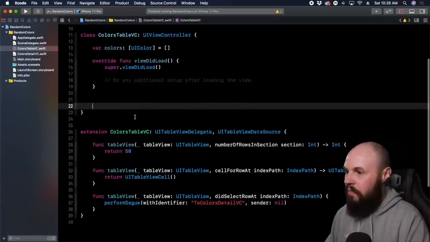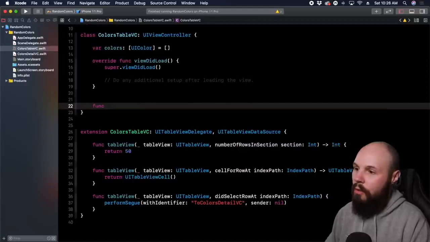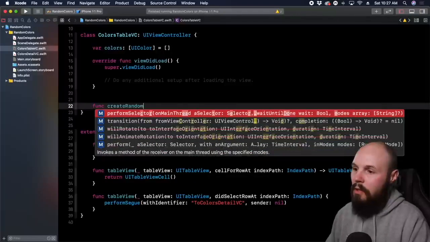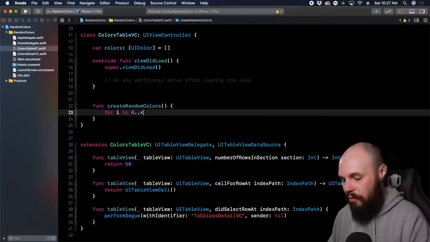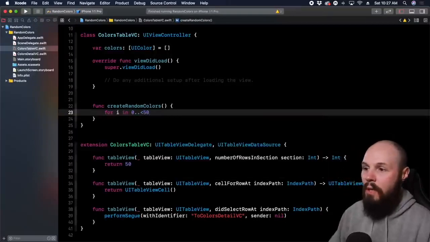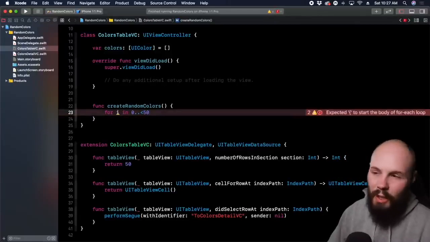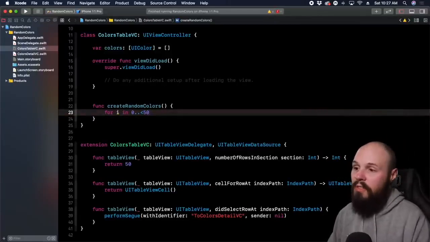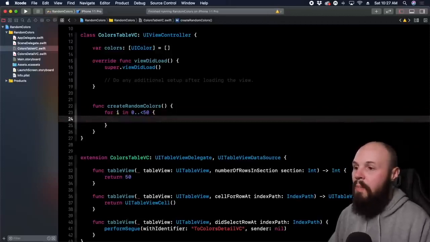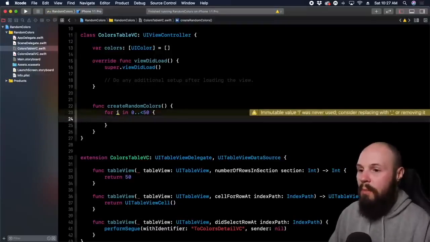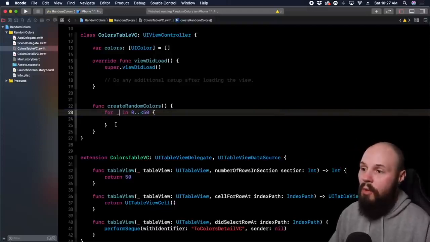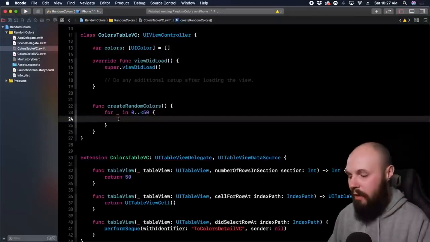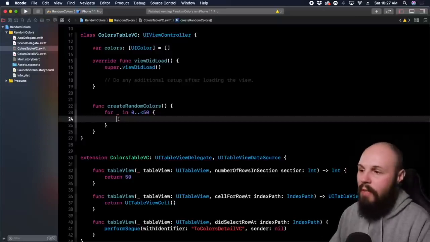Let's create a function, func createRandomColors. So for i in 0..<50, because remember, if I did 0 to 50, that would give me 51. So up to, but not including, 50 is what that less than sign means for the ranges. So this is going to count 50 times. And again, we're not going to be using the i, so we can do the underscore. It just takes the i out of it, basically meaning we're not going to use the name of the variable.